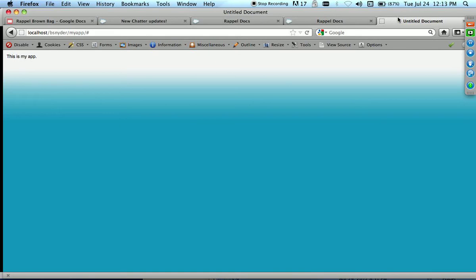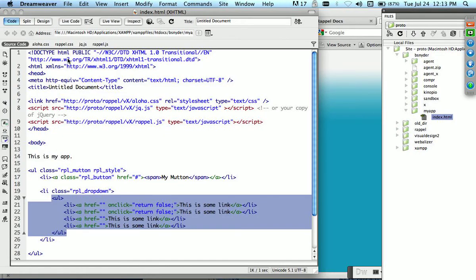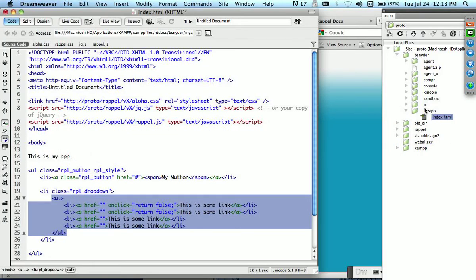So I'll go back to my application, and there's my button. And it says test. Of course, it resizes to the size of the text, so if there were longer links in there, it would resize, or you could style it, just make it wider. So just a real quick example of how you could override Rappel styles. You see there's this ugly gradient on here.